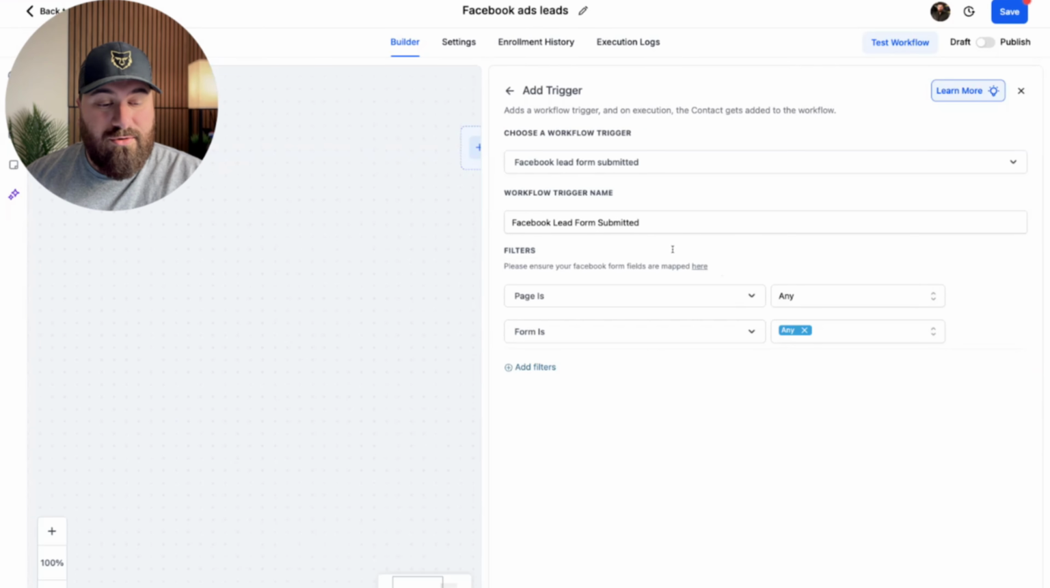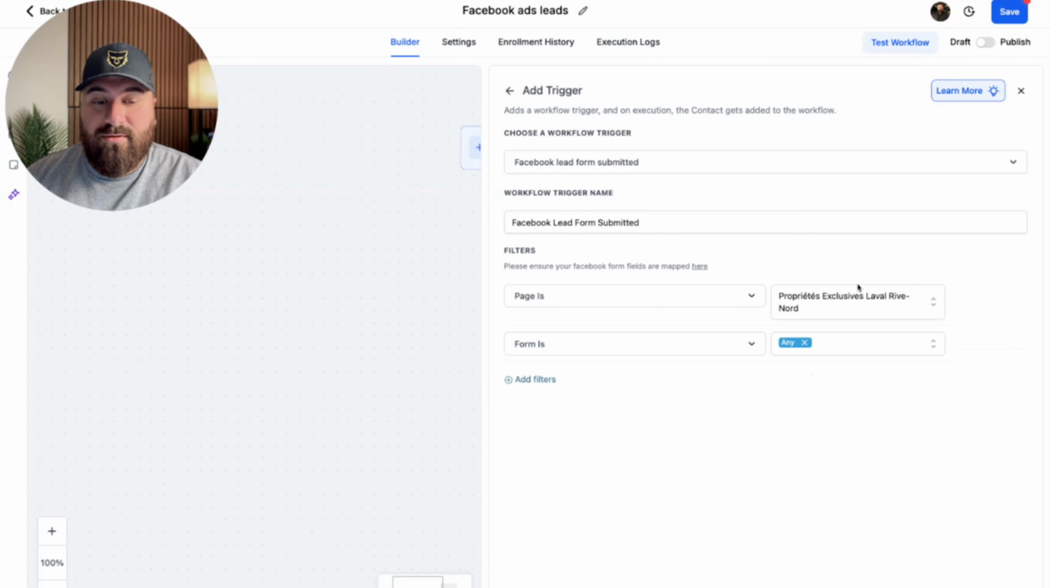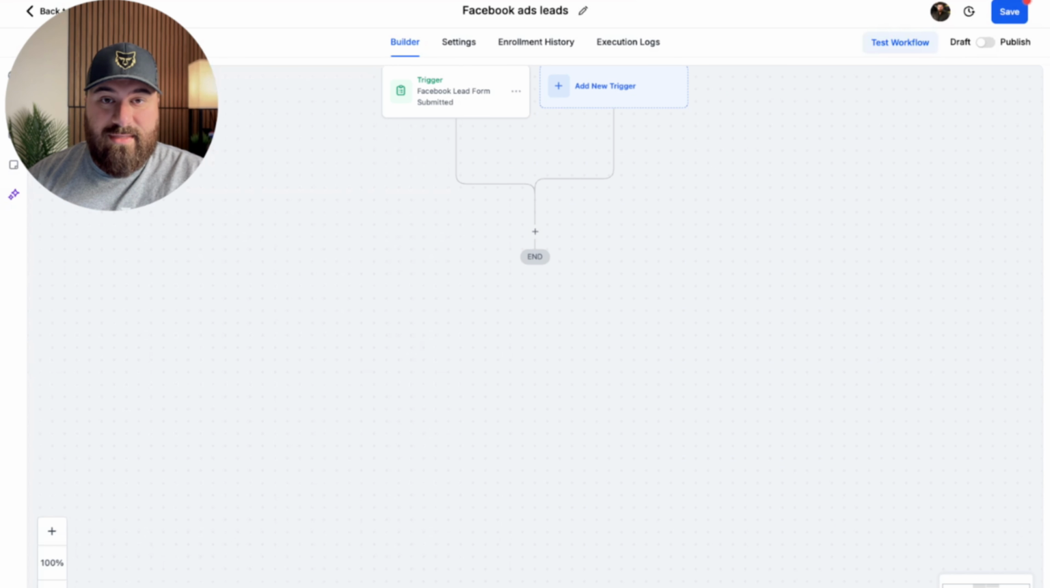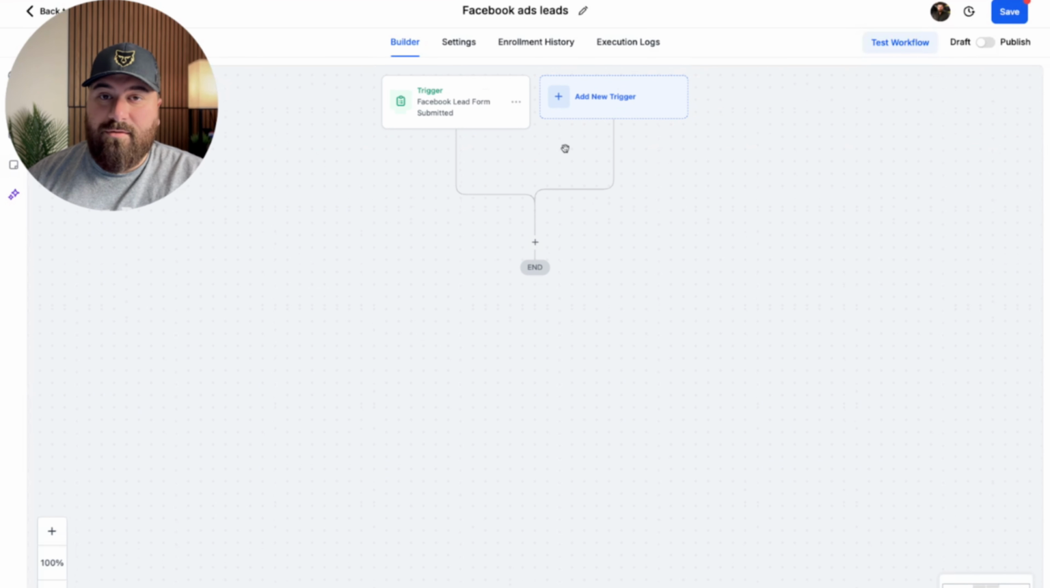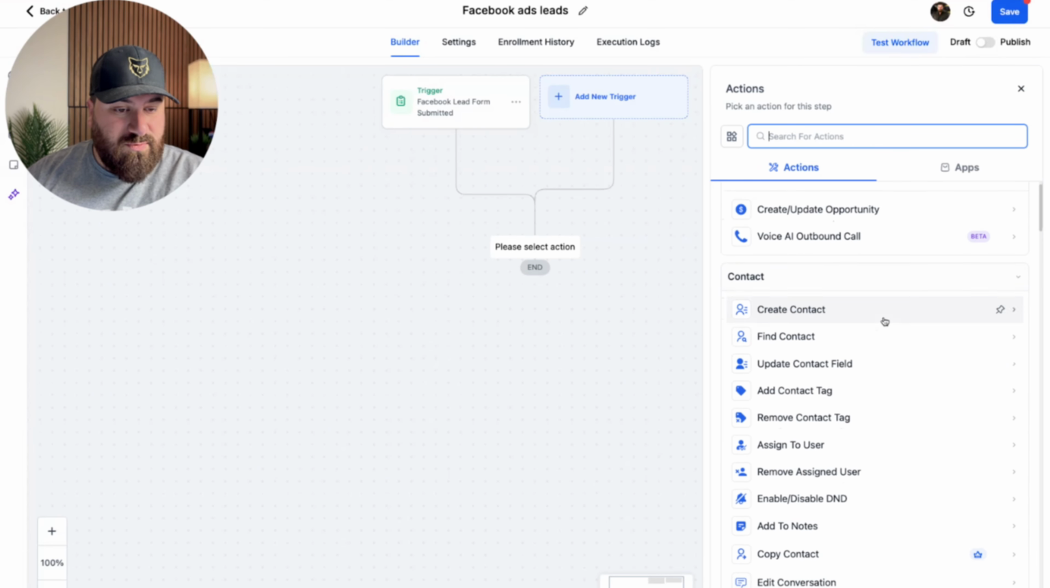Here, you're going to be selecting which Facebook page you want to have as a trigger for the form submitted, and then you're going to select which form. So if you have multiple forms that ultimately lead to generating leads and the same type of leads, all these things, you can do any. If not, you can select specifically the form that you want. So you're going to go ahead and save that trigger. After that, it's important to add an action. So let's go through the actions real quick.